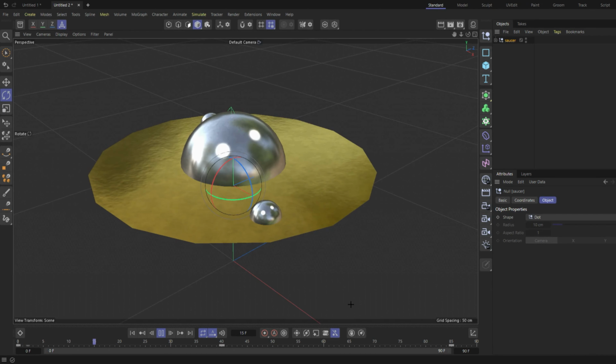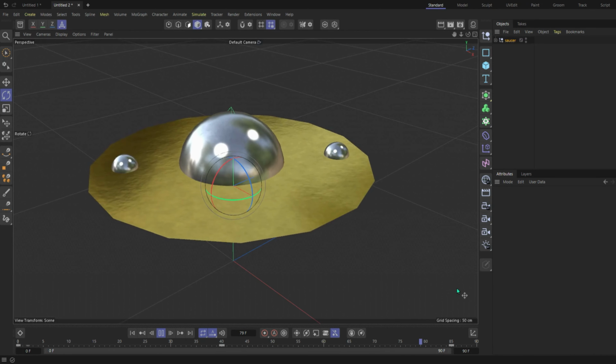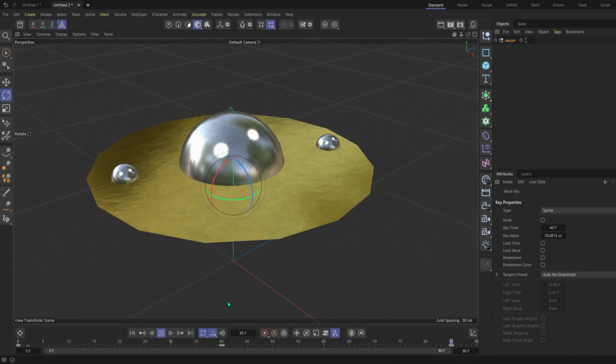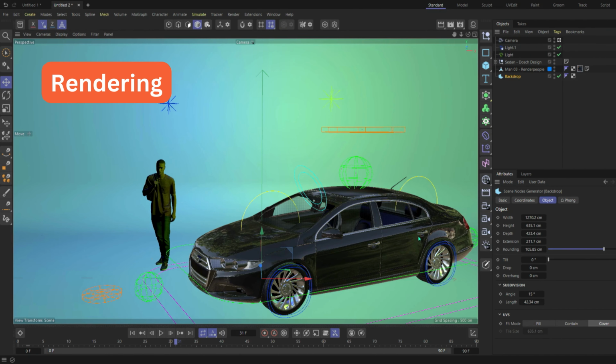Lastly, click on Windows at the top middle section and scroll down to open the F-Curve editor to refine the motion path, adjusting the curve for smooth animation transitions. Then press play to see your animation.